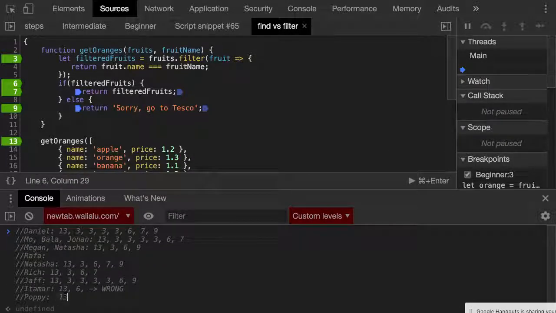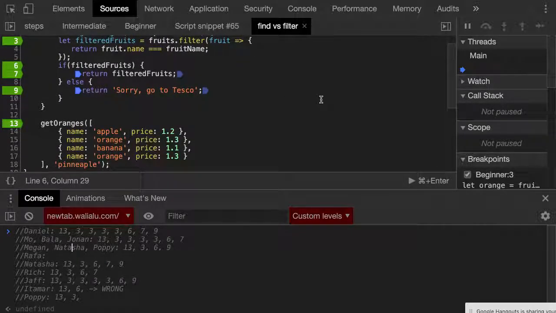13, 3. In fact, it would be the same one as Natasha and Megan. And Rich is also correct because it can be either one or another one. Well, but this is deterministic, right? You should decide which one. Okay, yeah, I think Megan's right. Megan is right. I chose it first, yeah.